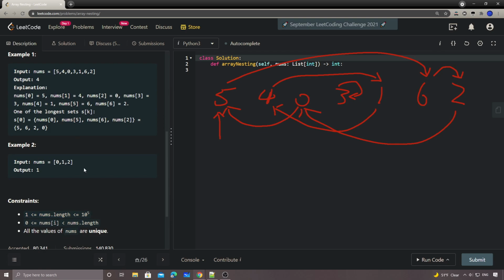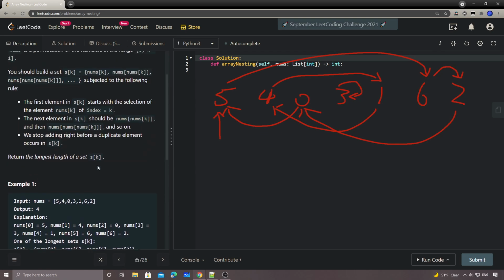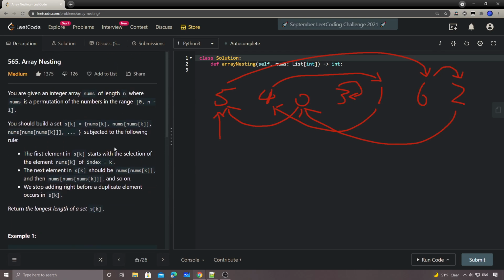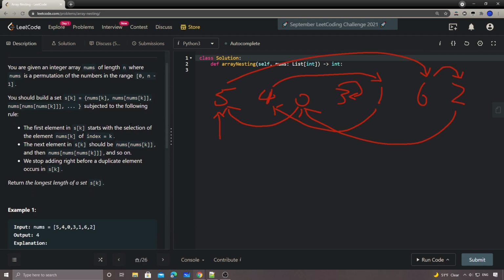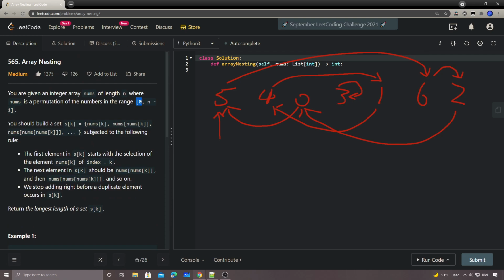And how can we improve that, right? I think one of the observations we need to make here is that since the number is within the range, and it's a permutation from 0 to n minus 1, it means that regardless of which number we start with, it will always end up in a circle, right?